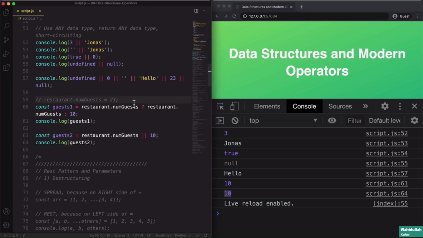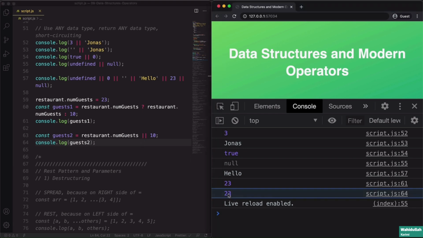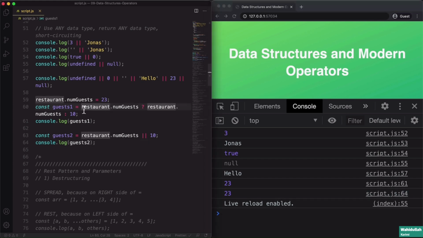But now if we put it back on, then restaurant.numGuests is now 23, which is a truthy value, and therefore the OR operator short circuits and it will become the return value, or let's say the result of the operation. And so now indeed we get 23. And so this is a way easier method of setting default values than having to deal with this ternary operator, or even worse, an if-else statement.